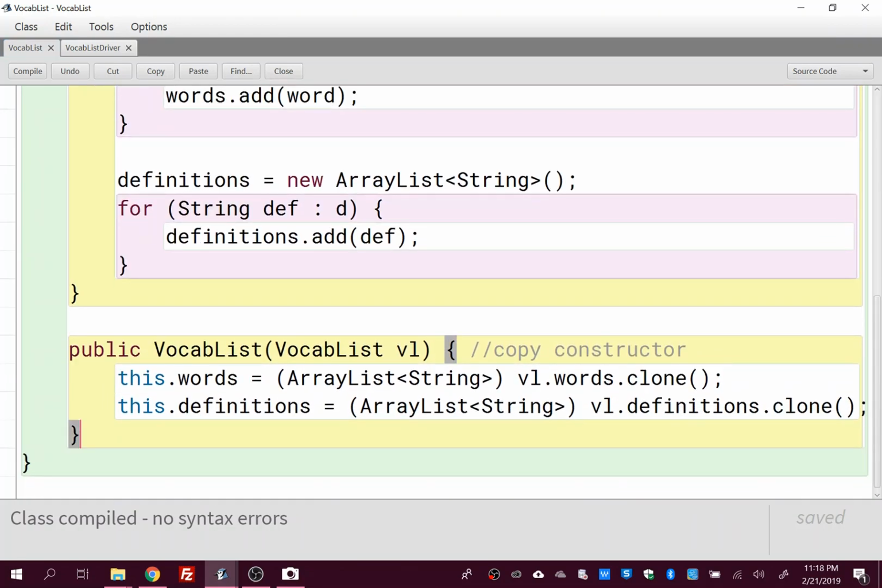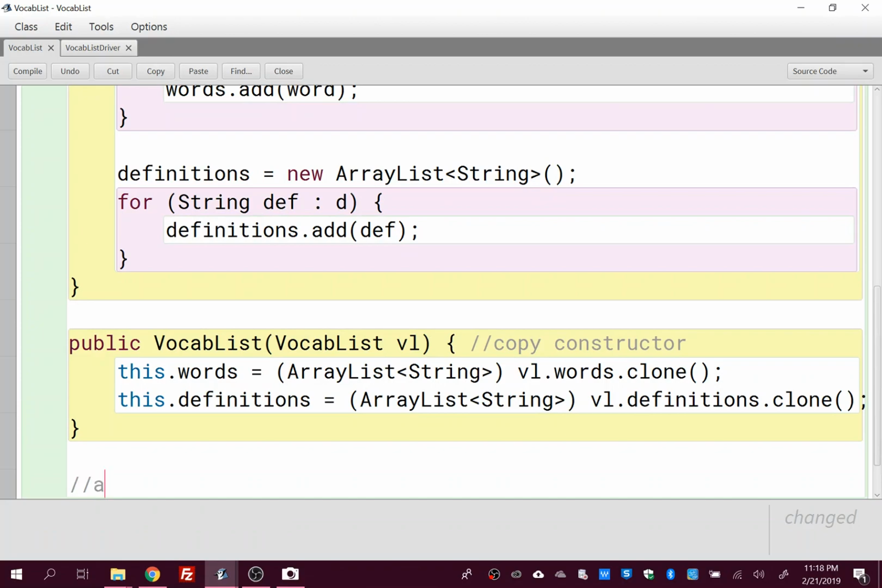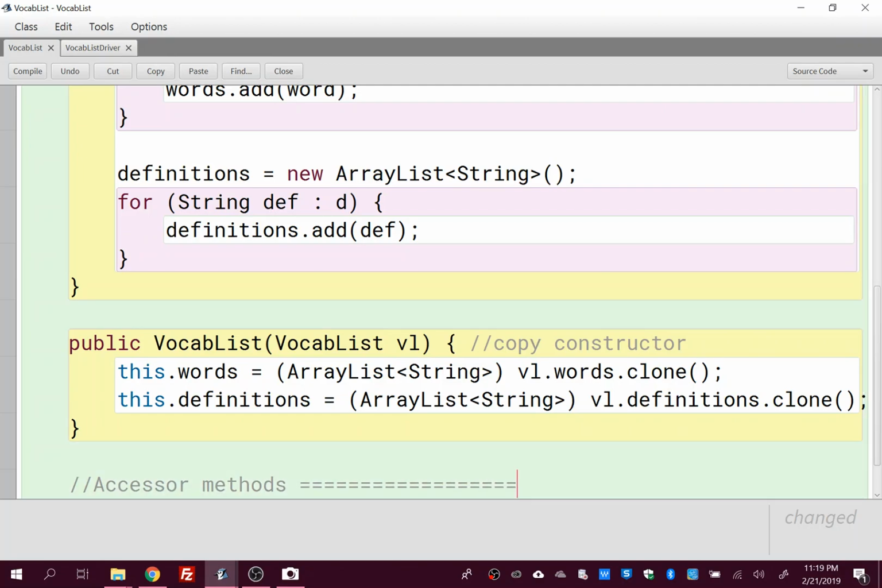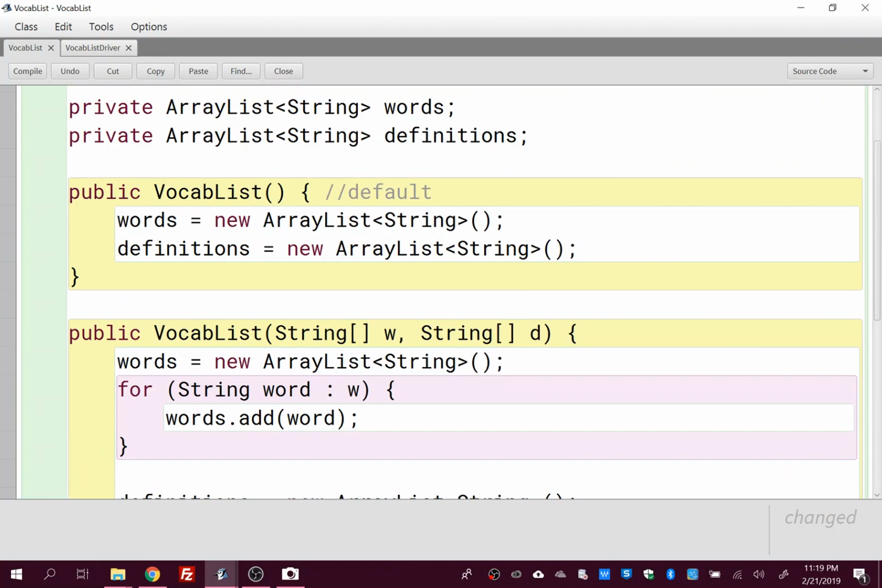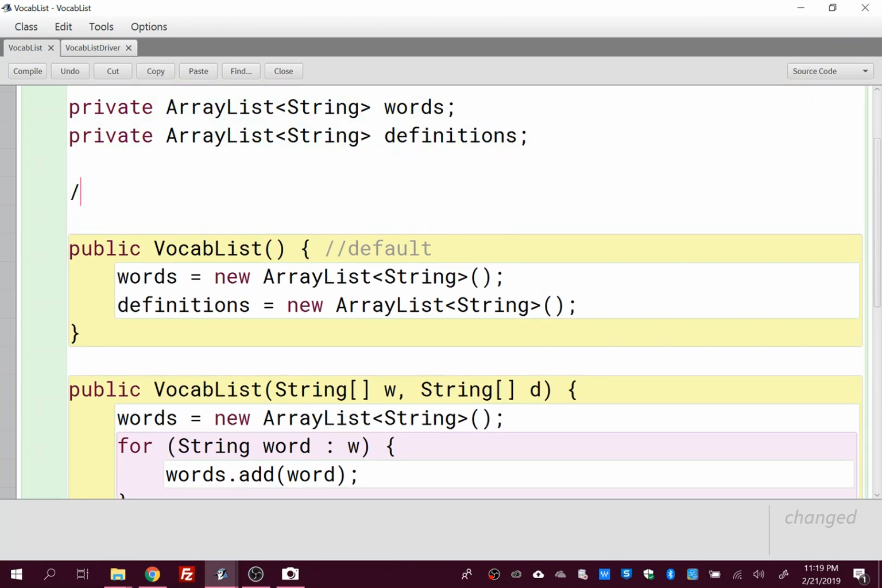So we're going to make some accessor methods. Always good to put in some comments. I like to make big, visible comments to separate these things. I didn't put one for constructors. Maybe I'll just do that real quick.